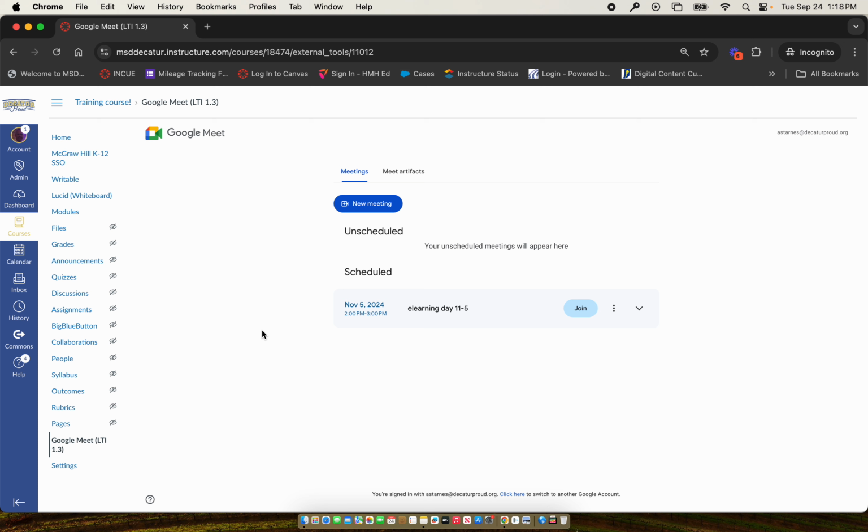So the email you get will go through different options you have, but this seems to be one of the easiest options because it's built right inside of Canvas.